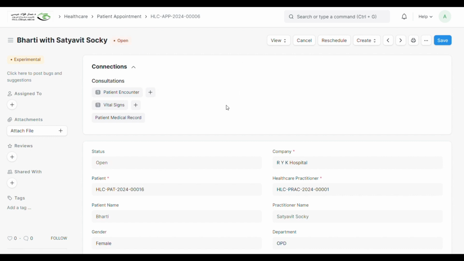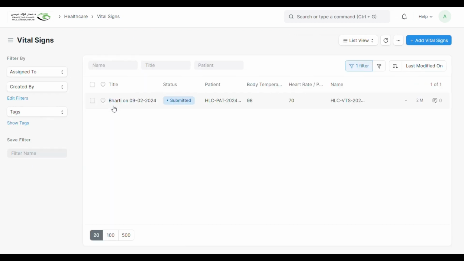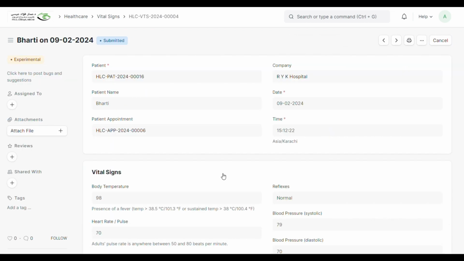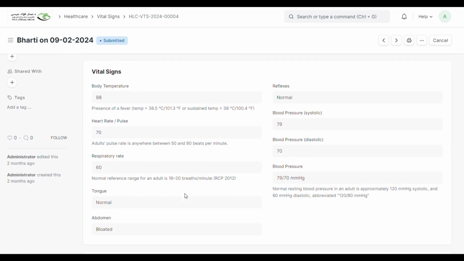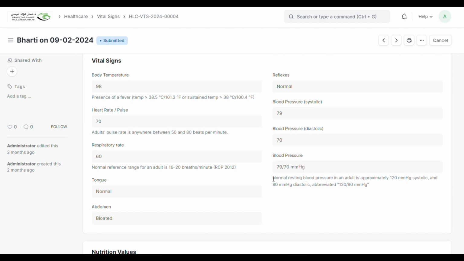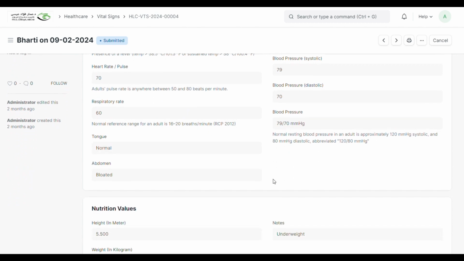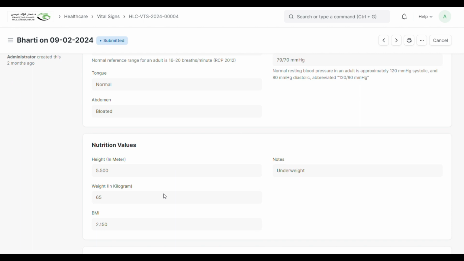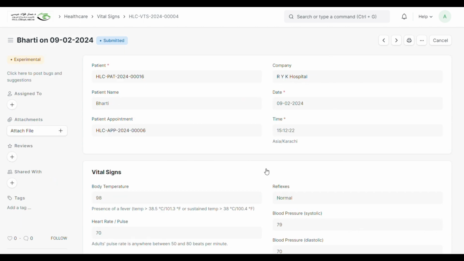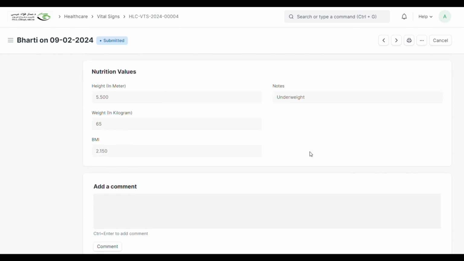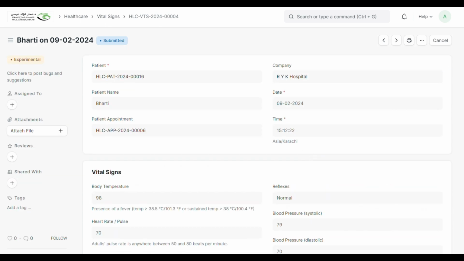So for this particular appointment, Bharti, we have already created the vital signs. Vital signs are taken to note the vital information about the patient's condition when they enter the hospital. For example, body temperature, reflexes, heart rate. All of these are entered when they visit the hospital. The height, then their weight and their BMI is already automatically calculated to understand their health risks in the notes.